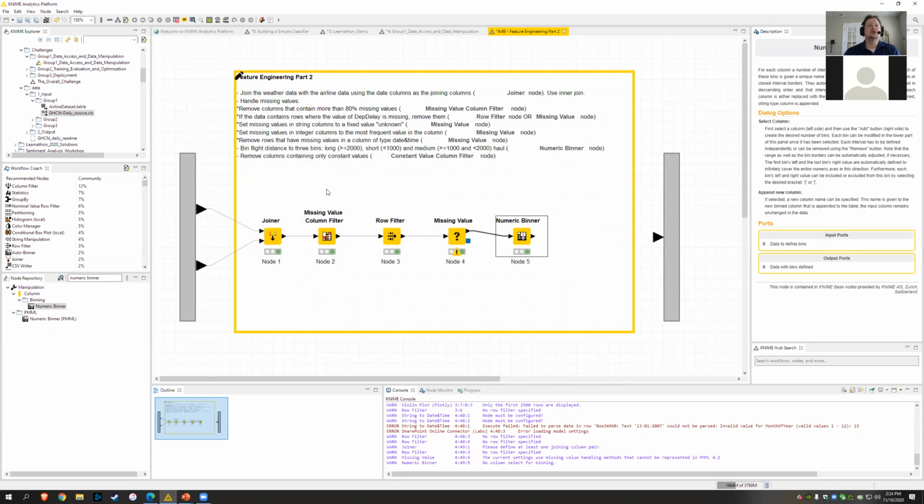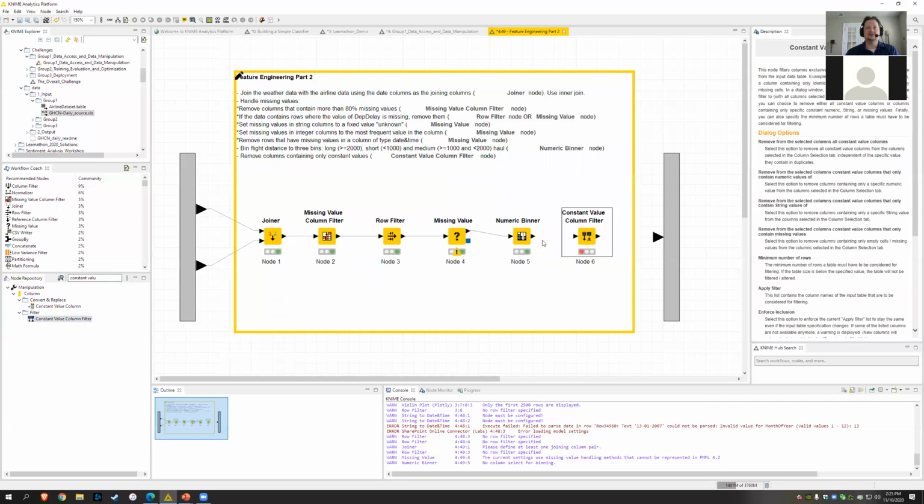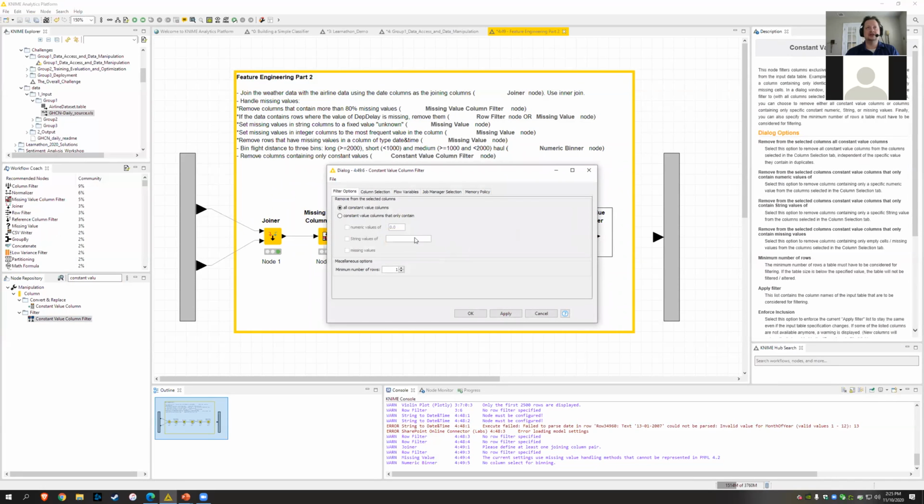And now the last thing we want to do here for our initial cleanup stage is remove columns only containing constant values, so we can use the constant value column filter. We before used the missing value column filter to get rid of fields that just didn't have very much information in it. This one is going to get rid of fields that have constant information. So if I have a field that consists of only the number 1, for example, that isn't going to help me predict anything in my model. I'd also like to get rid of that. So I can use the constant value column filter to get rid of those guys.